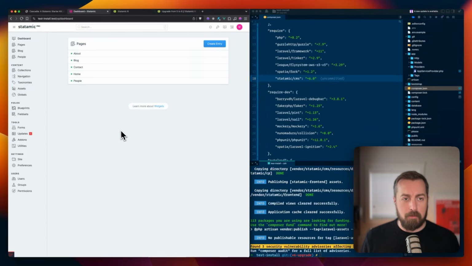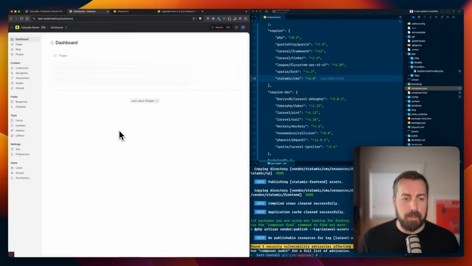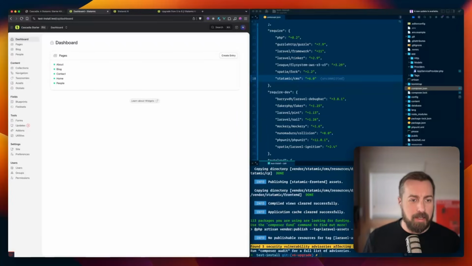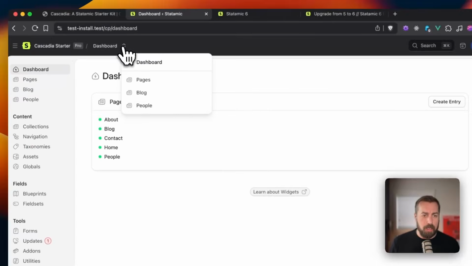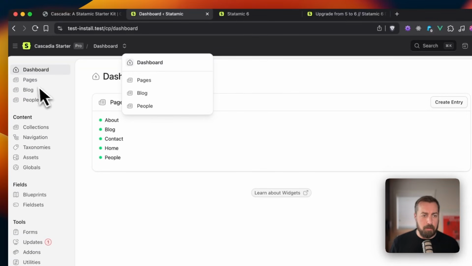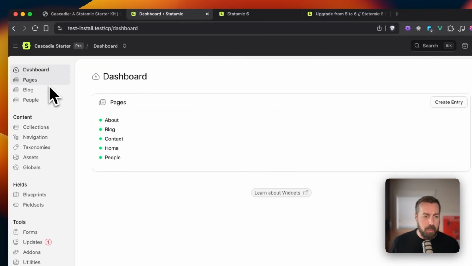There we go. And now I'm going to come over here and give it a refresh. And we have a brand new dashboard with a nice, slick, but familiar feeling view, it looks like to me. So, the top here has changed. You can see we're using the Pro version. What else we got here? We can toggle between some of the different top level pages that we've got pinned here.